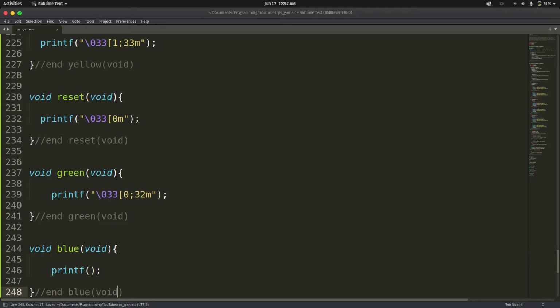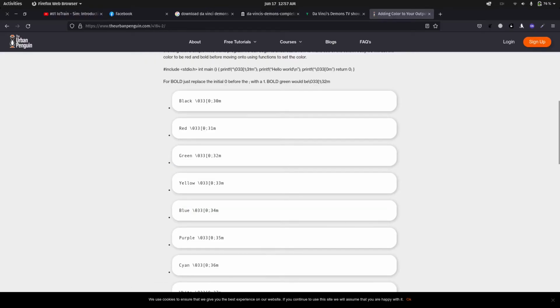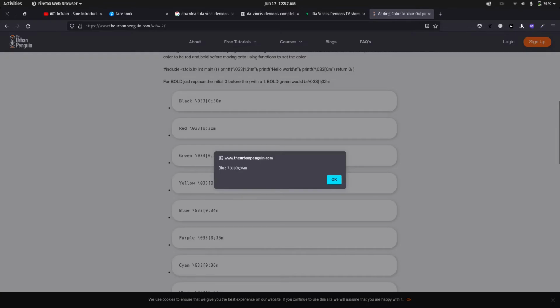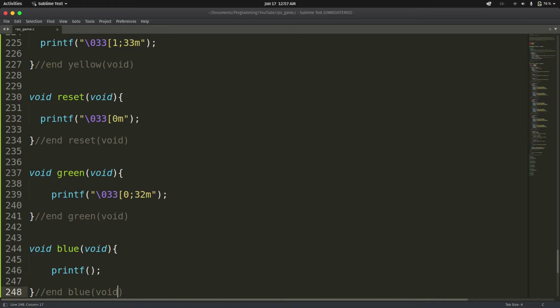So go back to the browser and then try to get the blue color. So this is blue. So just copy it. Okay, so copy. I come here. I'm going to paste it in my code. I'm going to paste it here. Blue. So this is blue. So this is the way it is.